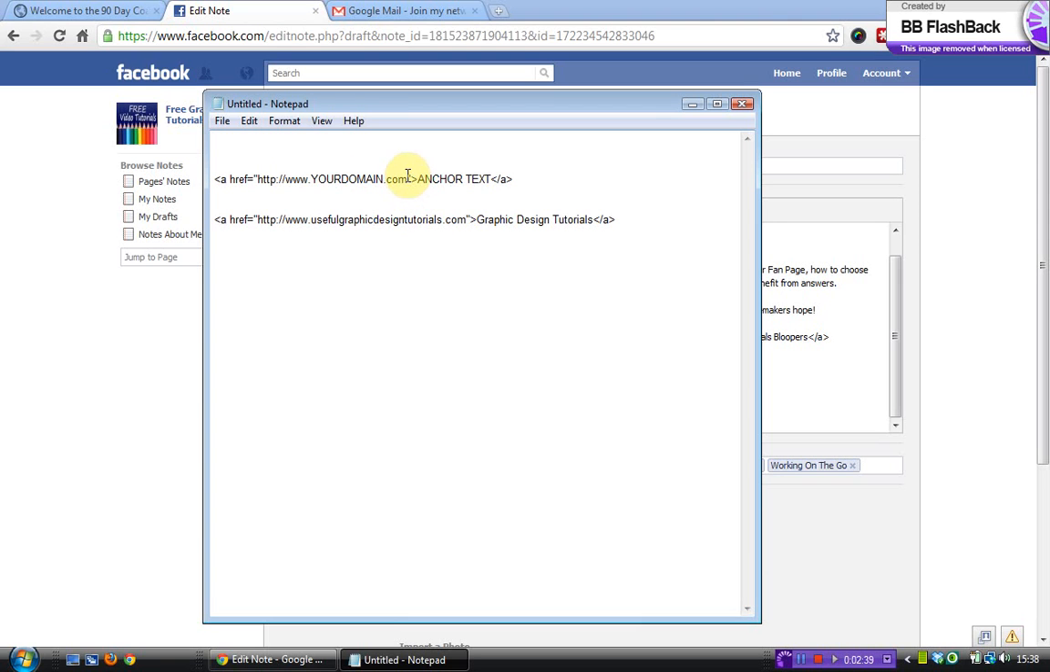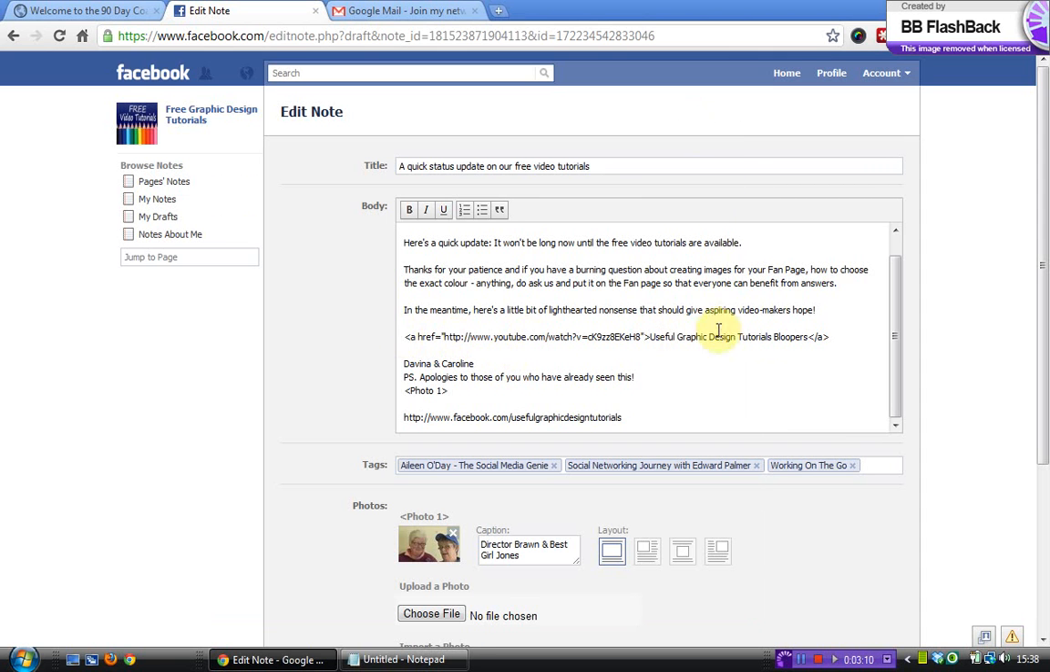And then close inverted commas, and then your bracket, and then you put in your anchor text, and your anchor text is your main keywords, or the keywords you want to be found when people put into the Google search engine. And for this post, ours is graphic design tutorials, and then you open the bracket, slash a, close the brackets, and you simply pop that in the body of your note.